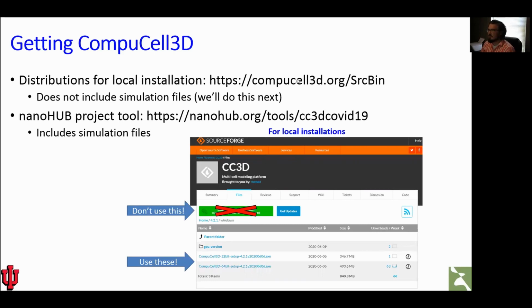If you would like to use a local installation, our preferred medium is our NanoHub tool. So this is a project tool that was deployed on NanoHub that you can launch and use in a browser, no installation required. There is a very quick registration process, but that is painless and quick. And this is also preloaded with the simulation files. So for those of you who would like to use a local installation, we'll also have to do a bit of a process to get the simulation files onto your local machine as well.